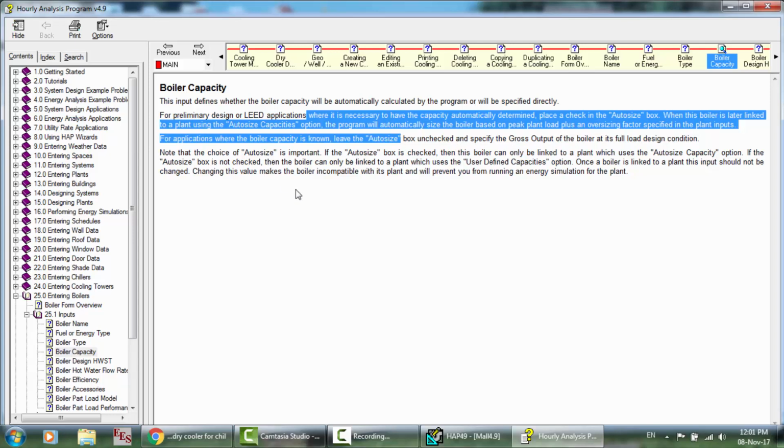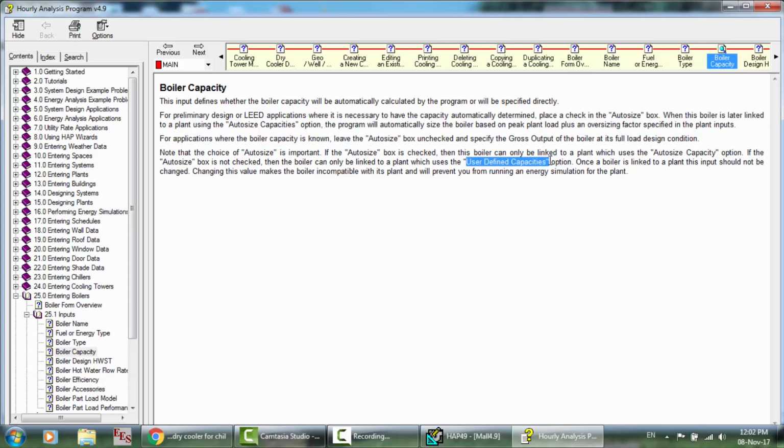Note that the choice of auto size is important. If the auto size box is checked, then this boiler can only be linked to a plant which uses the auto size capacity option. Okay? If the auto size box is not checked, then the boiler can only be linked to a plant which uses the user-defined capacities option. Once a boiler is linked to a plant, this input should not be changed. Changing this value makes the boiler incompatible with its plant and will prevent you from running an energy simulation for the plant.